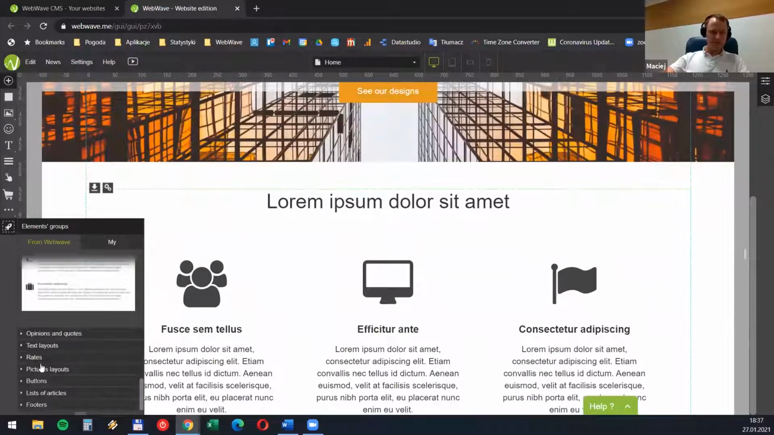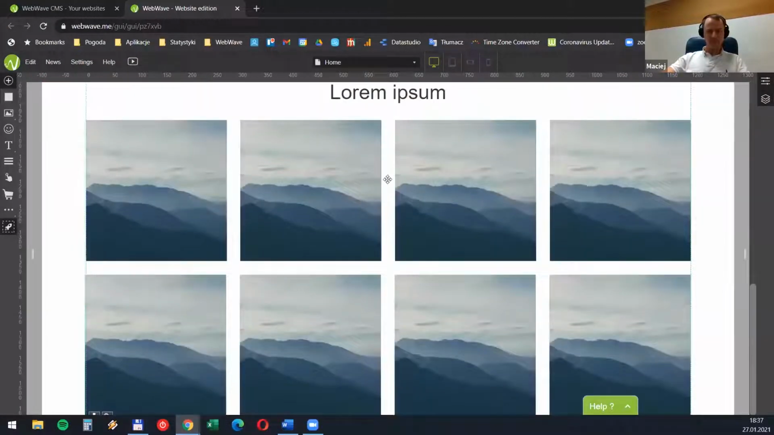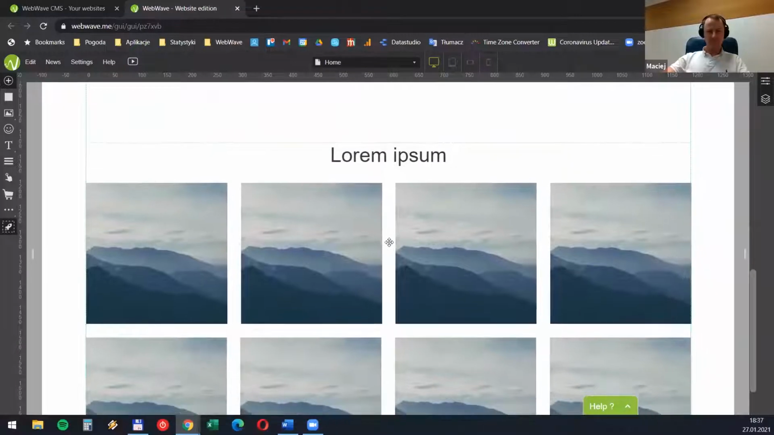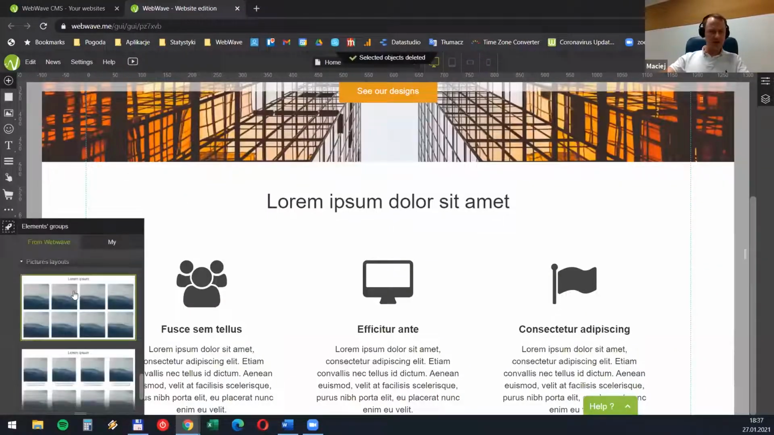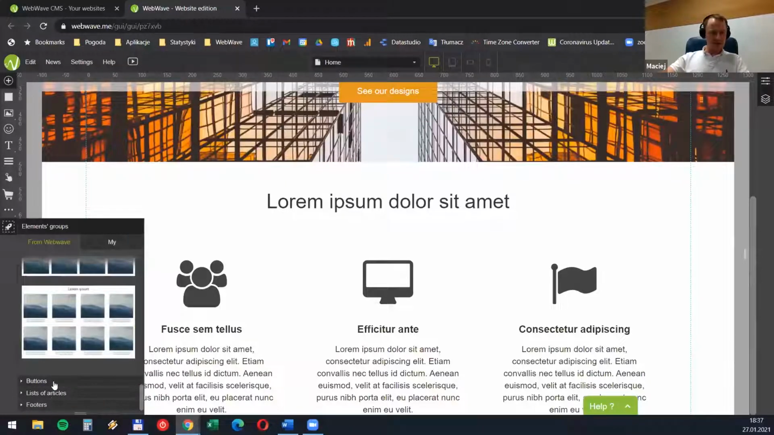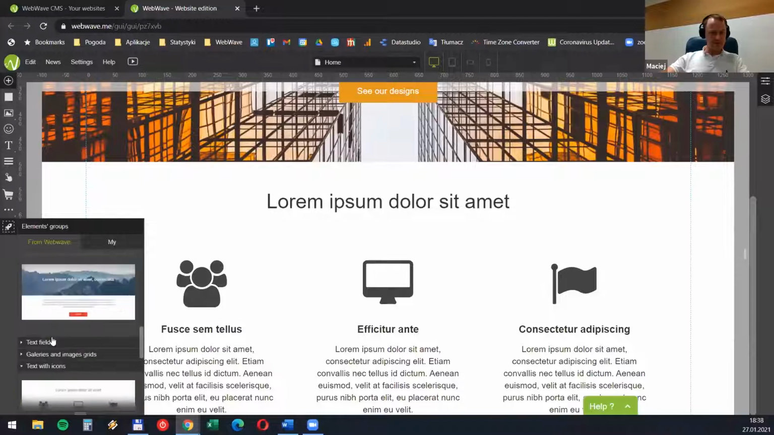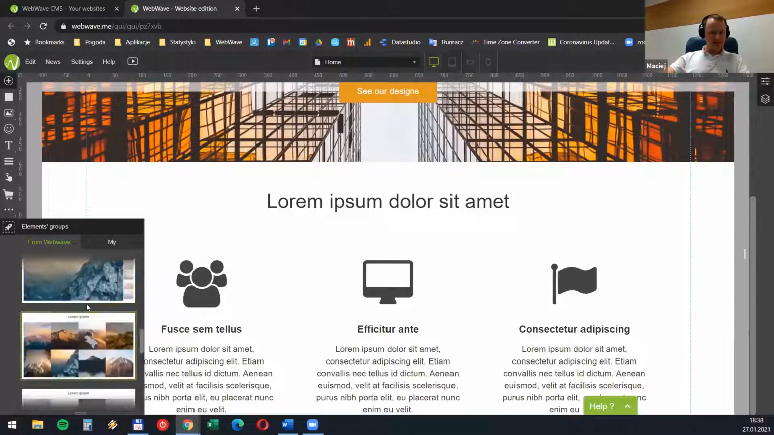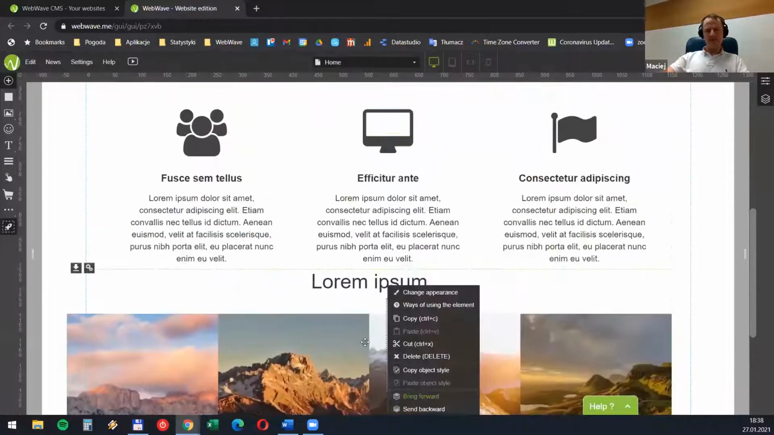And then let's add some image gallery. Pictures layout, let's say this one. No, I wanted to add image galleries, not pictures. Layout, this is, oh, galleries, exactly. This is the one. Let's add this one. Okay.